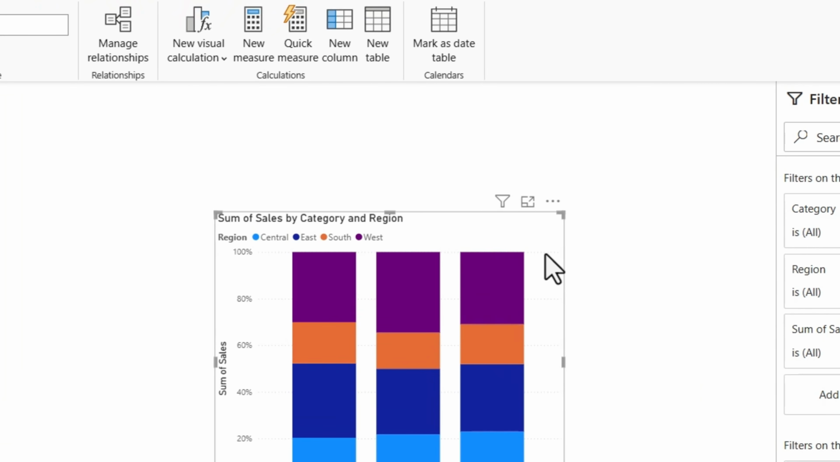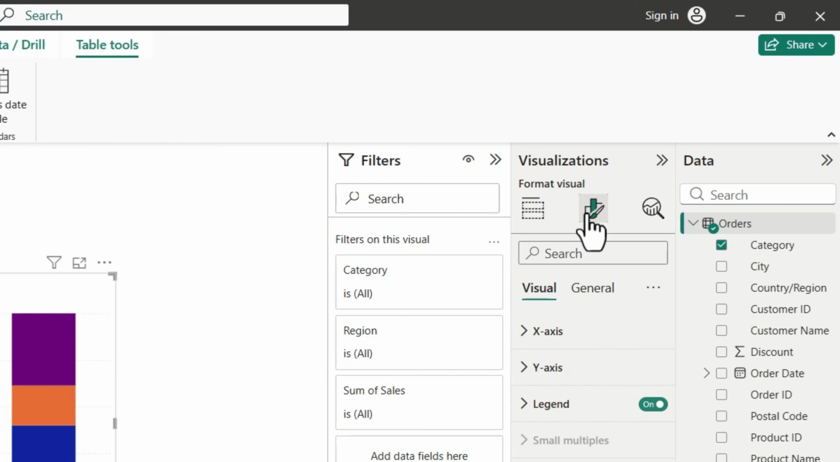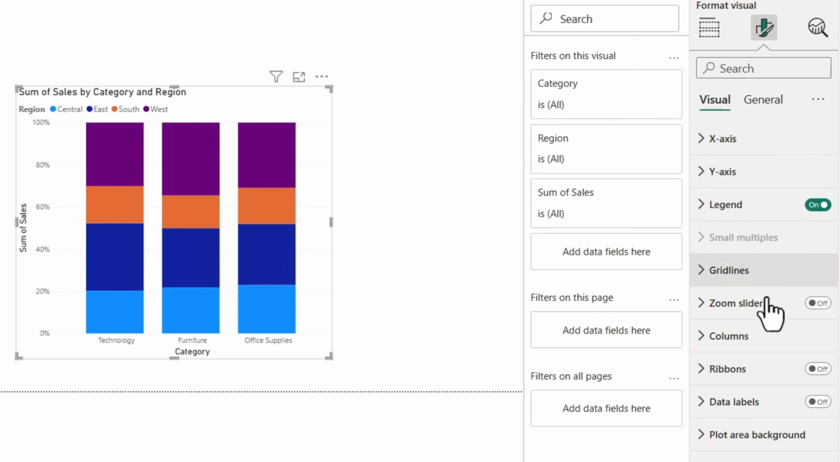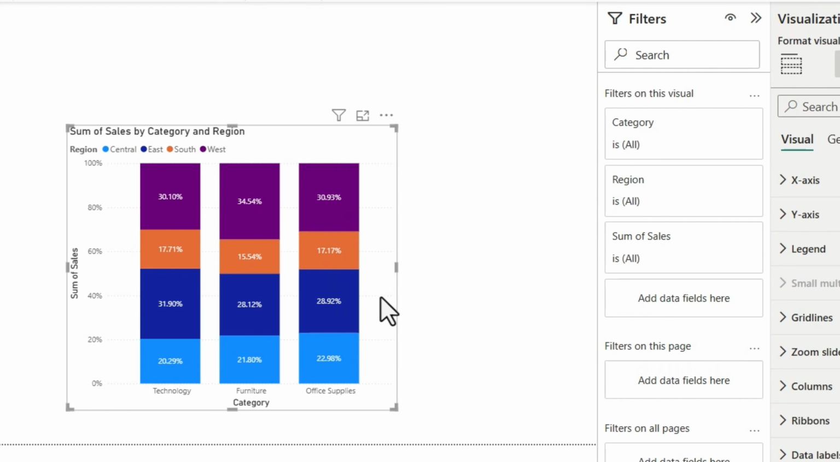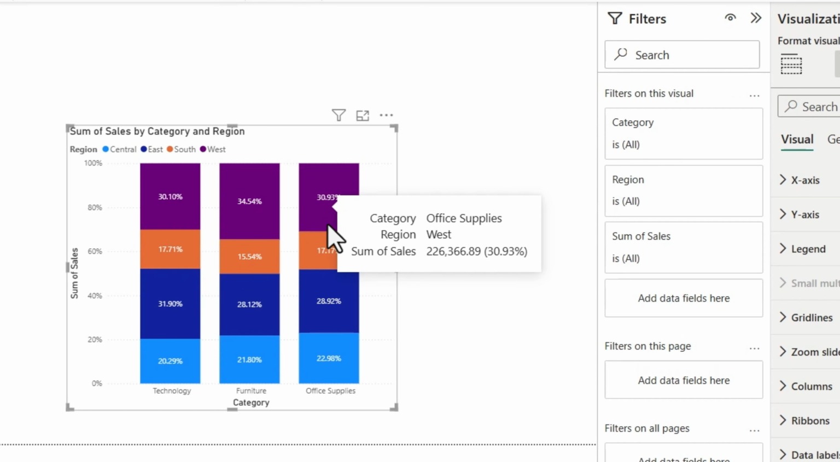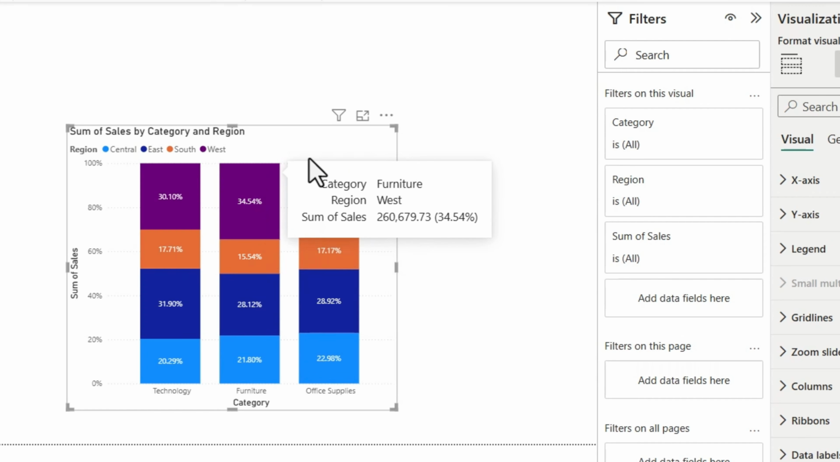With your column chart selected, click the Format Visual Paintbrush icon right here in the pane. Scroll down until you find the Data Labels option and toggle it to On. Notice the magic of this visual type. Power BI automatically calculates and prints the exact percentage amount right inside each column stack, saving you from writing manual DAX formulas. If you hover over any segment with your mouse, the tooltip will still reveal the underlying raw sales currency value alongside that calculated percentage.